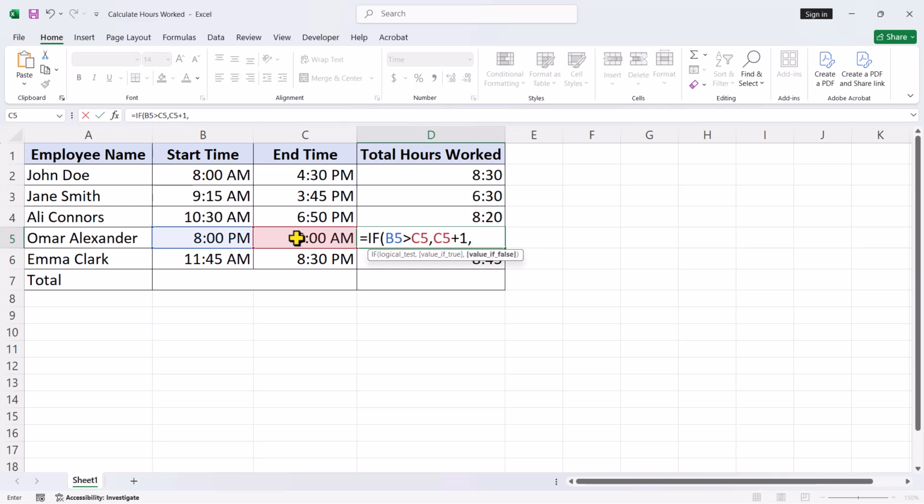Next, input the value Excel should use if the condition is false, which tells Excel that the end work time is on the same day. Simply click on cell C5 and Excel will use the time as it's entered. This condition would be false, for instance, for Emma, because the end work time is not greater than the start work time. The formula we are creating will cover all scenarios, whether the hours worked end on the same day or span past midnight. We will test this together in a bit to ensure it works correctly.